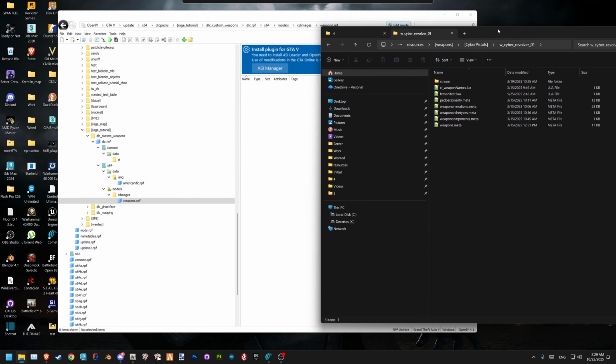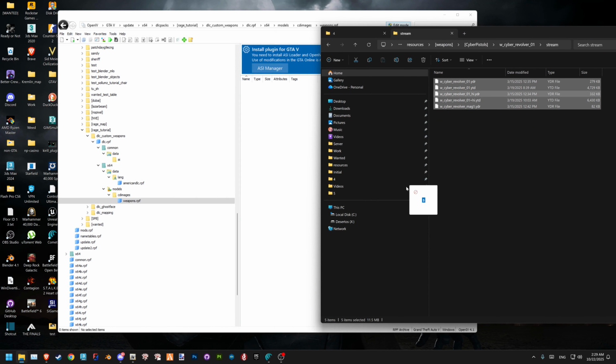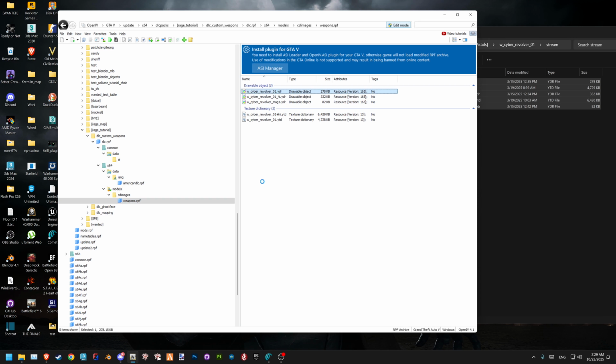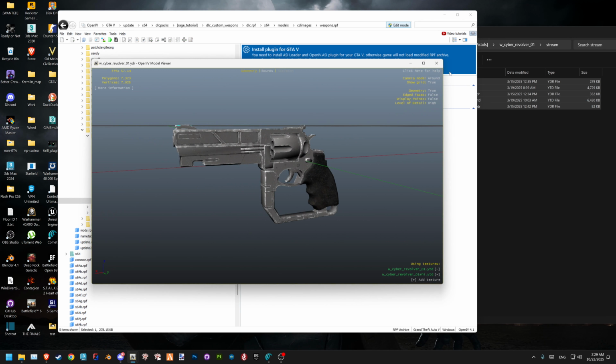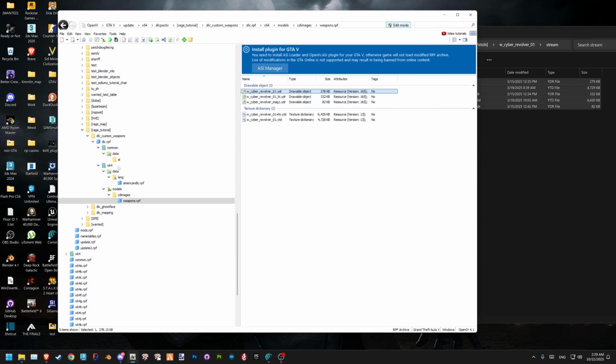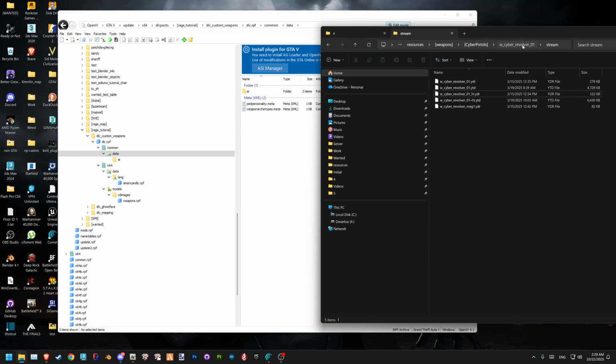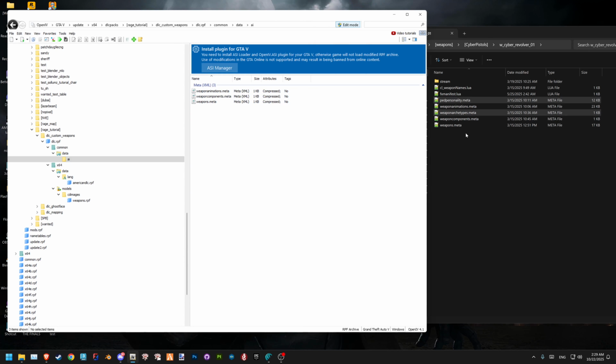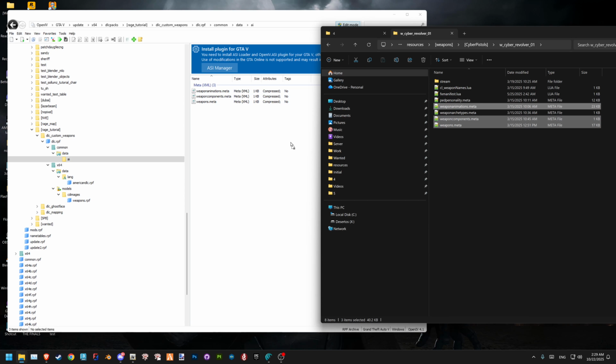So here I have my cyber revolver. I go to stream and I literally drag and drop my weapons into the weapons.rpf under my models, making sure it works. Obviously always make LODs for your weapon, so that's great. Then for your data you literally drag and drop ped personality, weapon archetypes, and then you drag and drop your weapons, components, animations. Literally as simple as that.